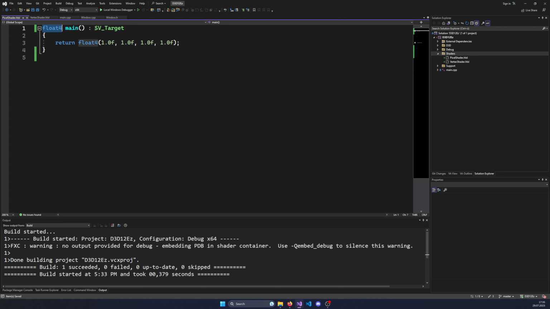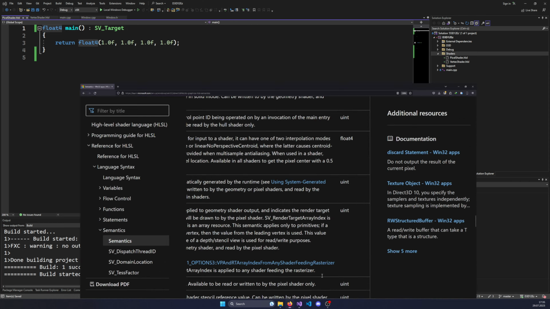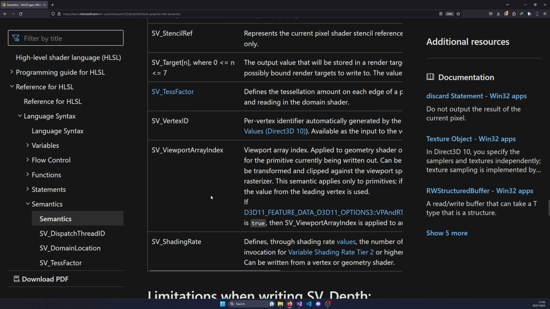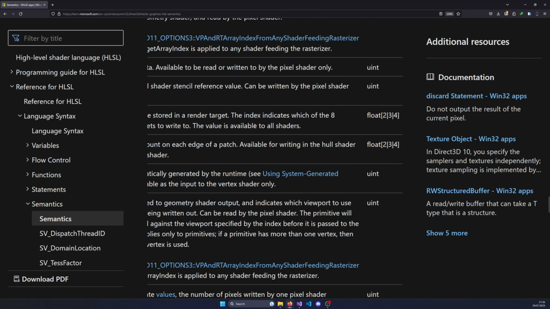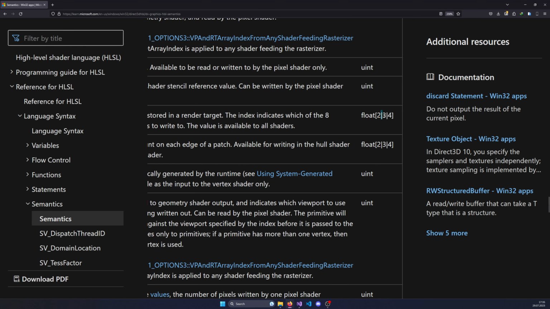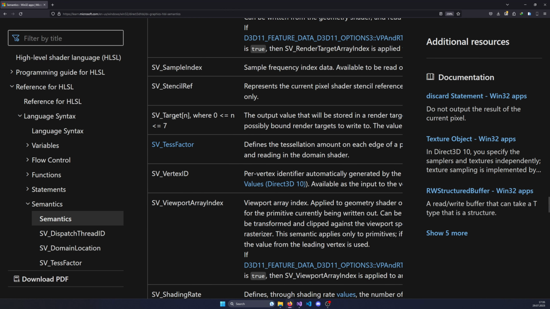Now you can see that the default template returns an SV target, which is a float 4. We can quickly take a look at the semantics again, and maybe let's take a look at SV target. SV target is a float 2, 3, or 4, depending on the render target that you are using, because the SV target is writing to the render target, because it's then going to go to the output merger, and the output merger will write to the render target.